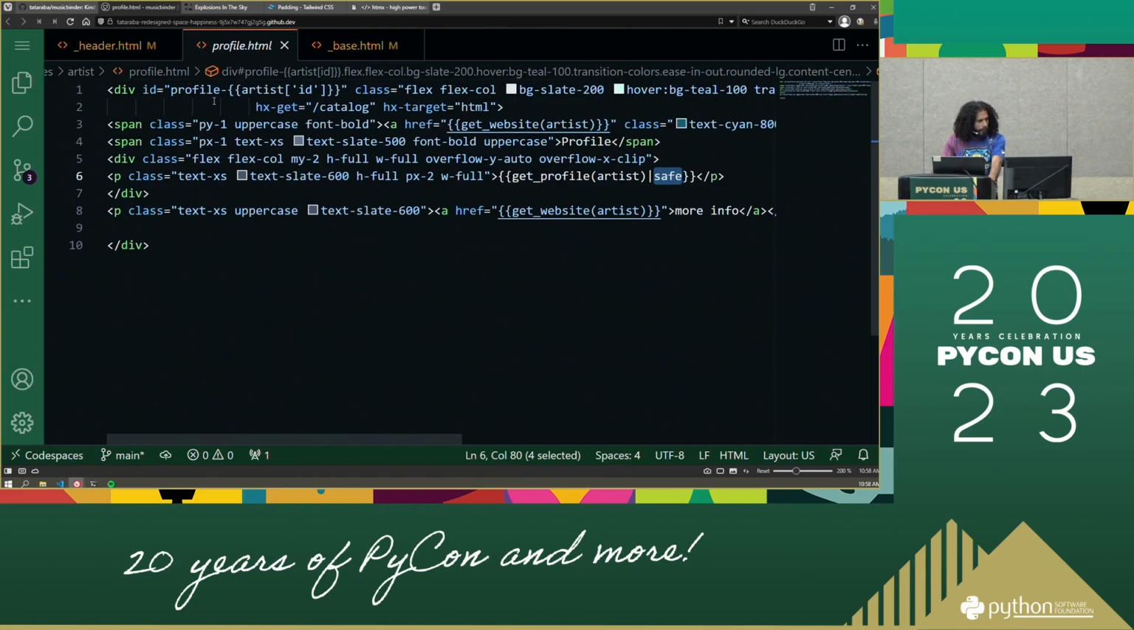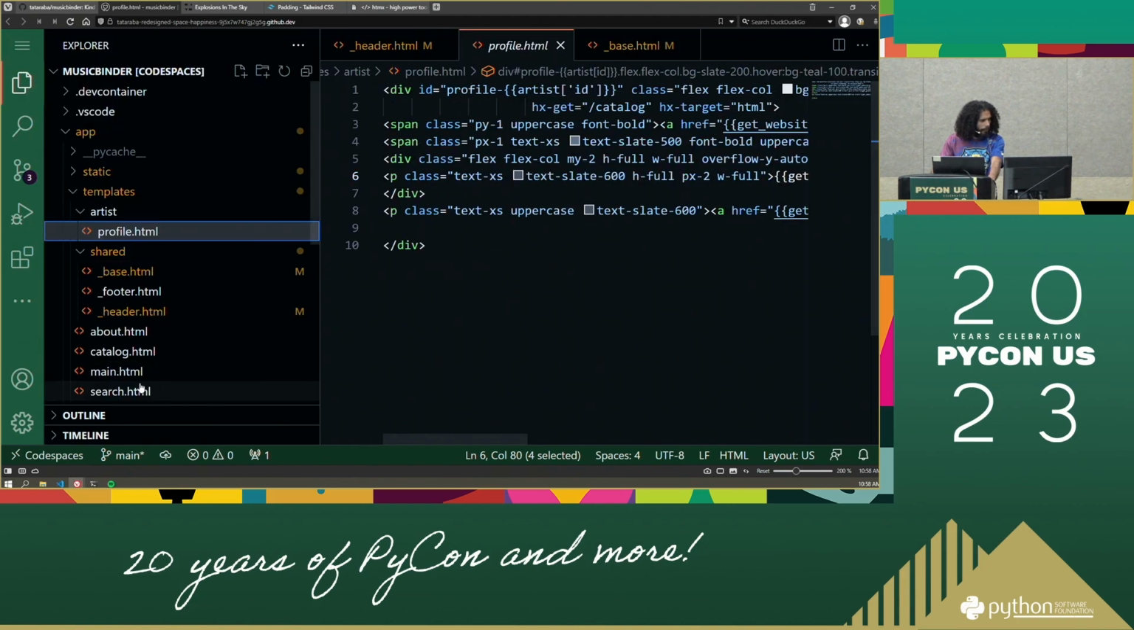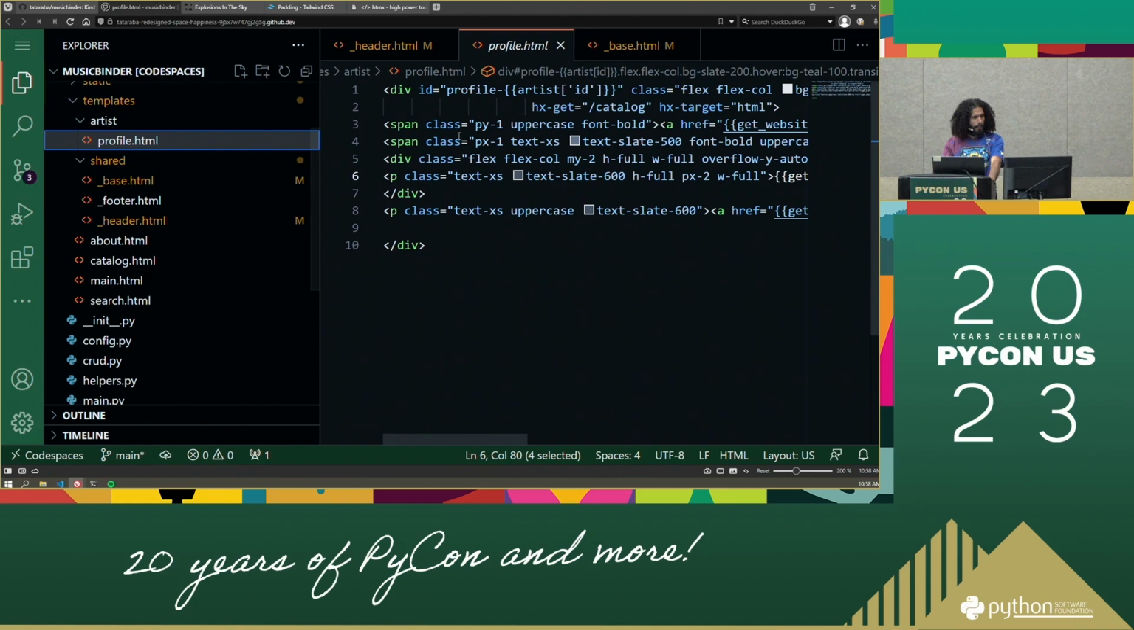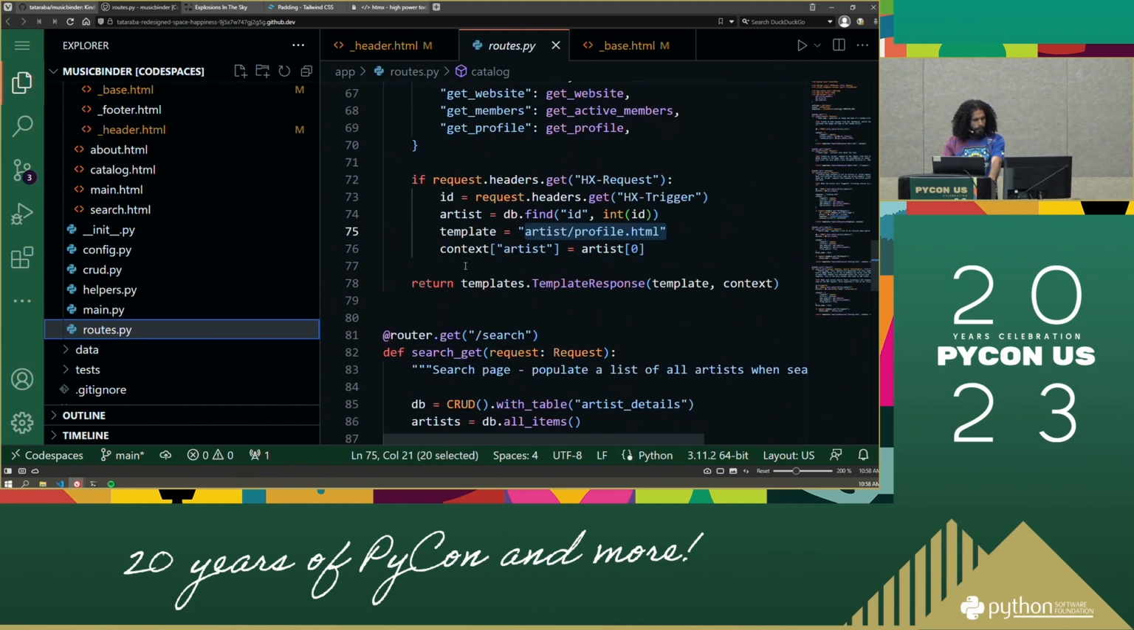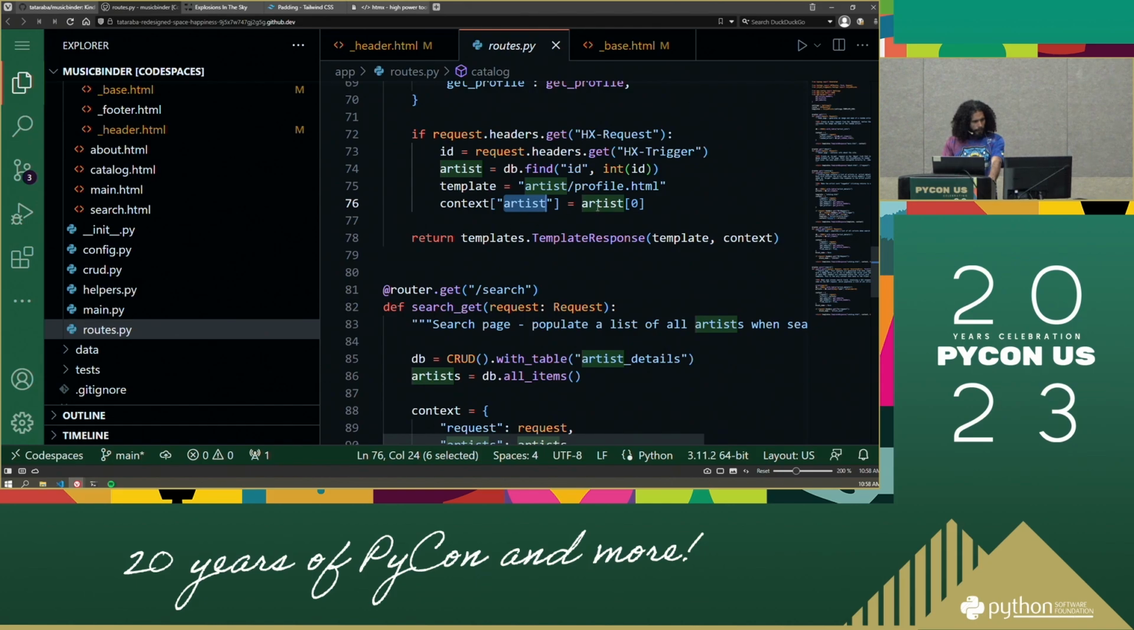And then going back to the routes. So once we've defined the template, the artist, this find method sends a list, but it should only find one person, or yeah, one artist. So I am populating the context for artist with this one artist.